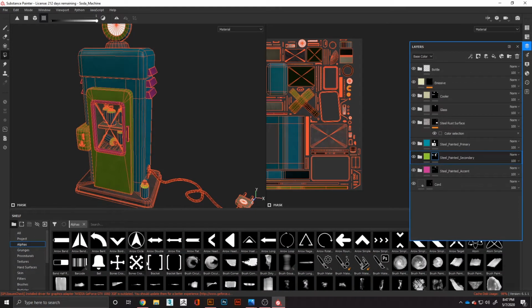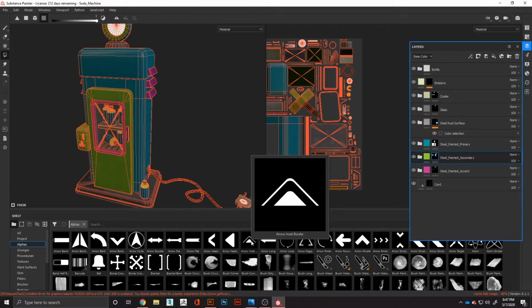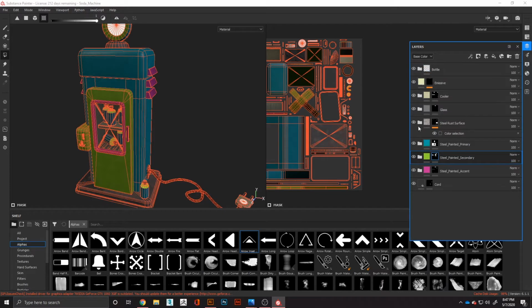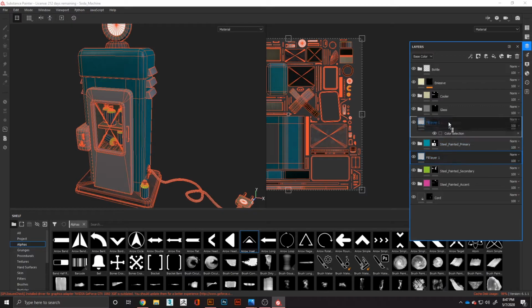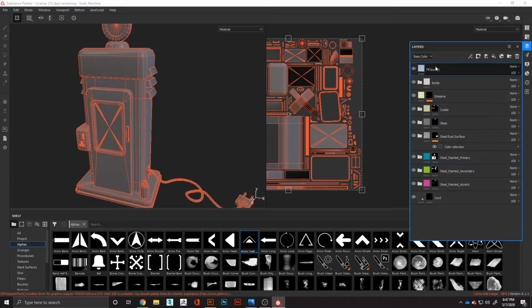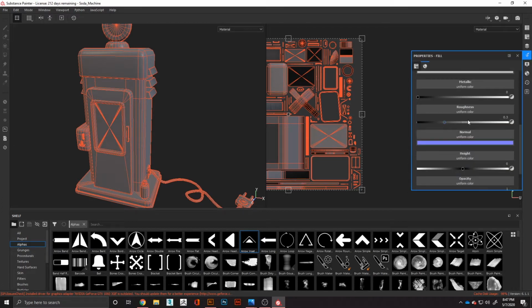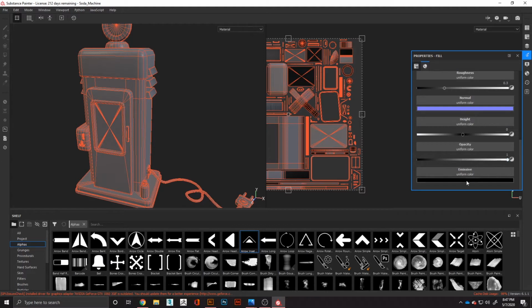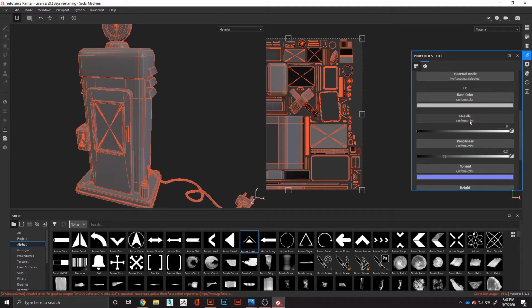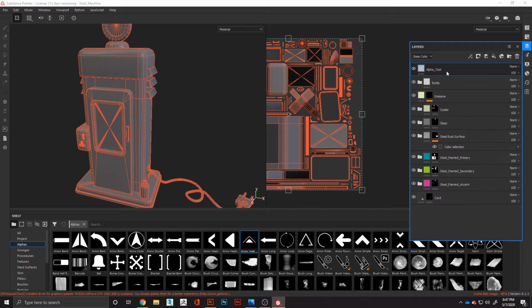So let's say, for example, you want to add an alpha to your model. What I'll be doing is creating a new layer. I'm going to bring this way up to the top. We'll just call this alpha test. You can use the alpha to paint all kinds of different things. It's really the same way as you would paint with a paintbrush.